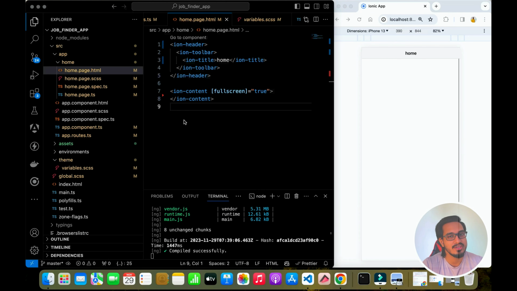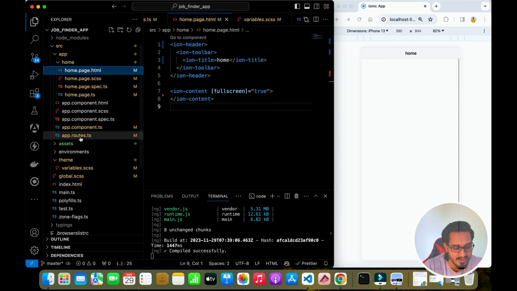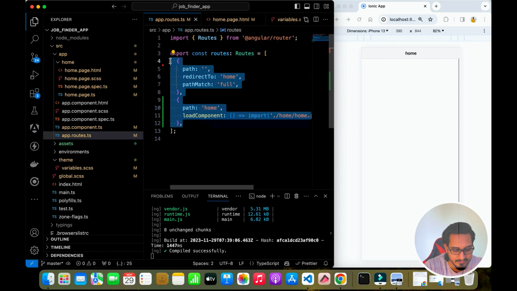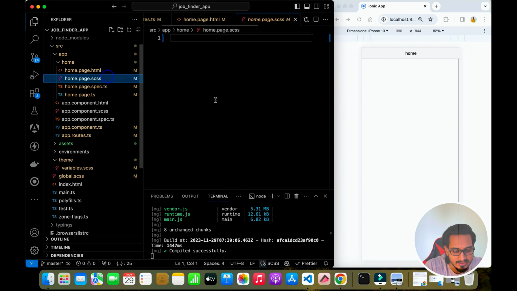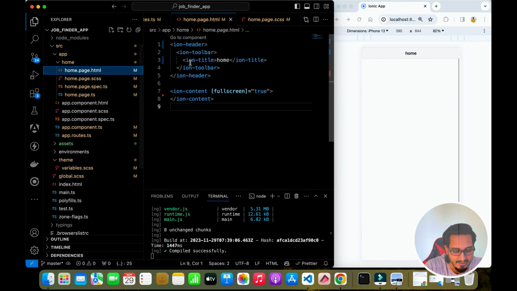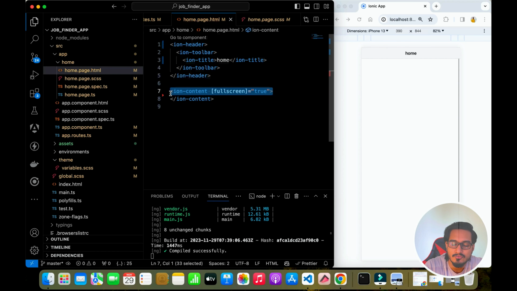Now I am going to use a standalone project, which you can just see here. This is a standalone project which I have created, in which I have the home page by default, where I have removed all the unnecessary stuff and only have an ion title called home and ion content to be a full screen. That's the only thing which I have kept. Other things I have removed. And this is the design which you can look at right now.